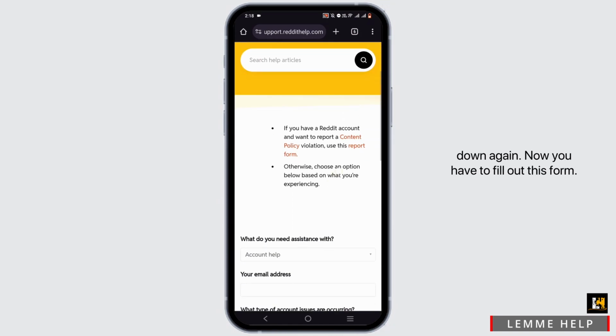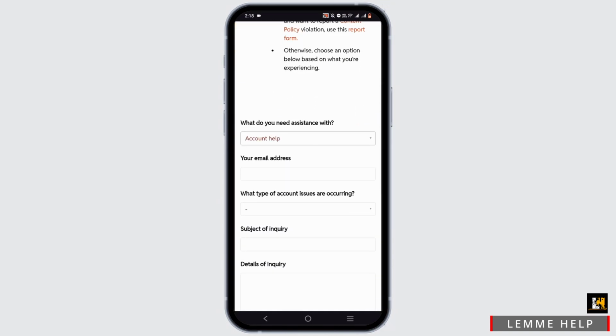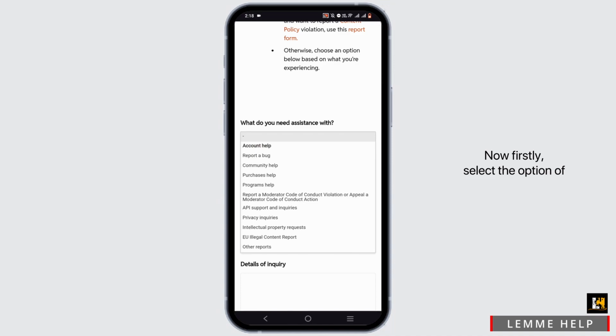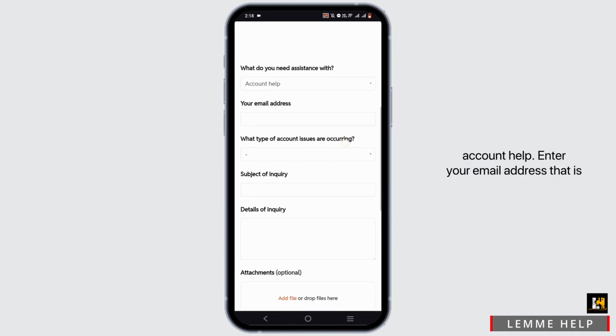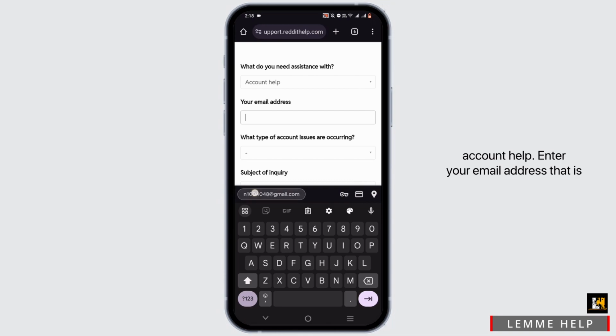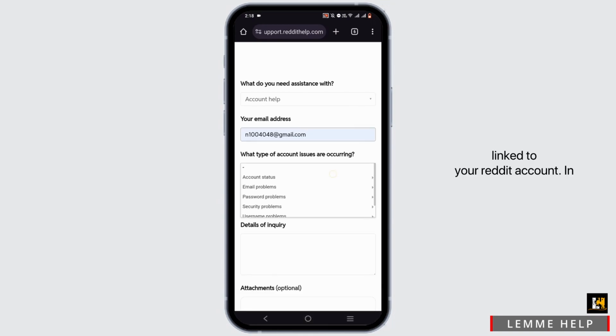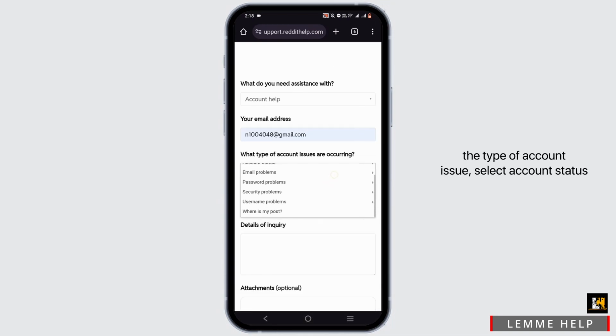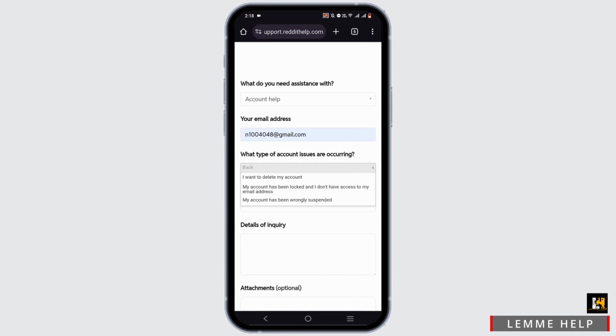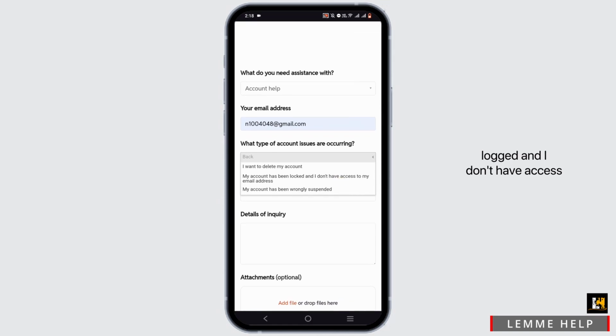Scroll down again. Now you have to fill out this form. Now firstly, select the option of account help. Enter your email address that is linked to your Reddit account. In the type of account issue, select account status from the options given to you. From here, you can select my account has been locked and I don't have access to my email address.